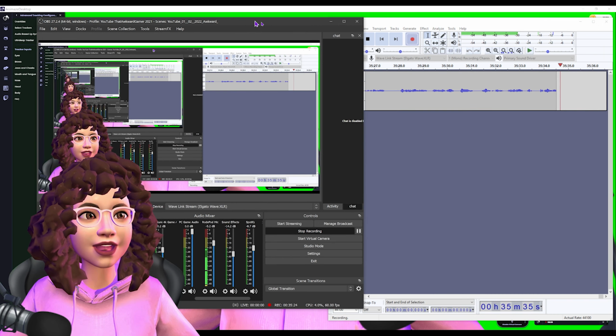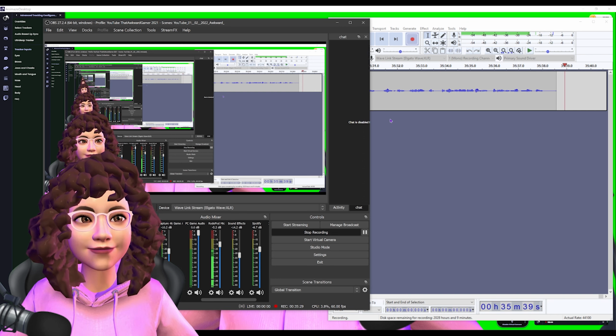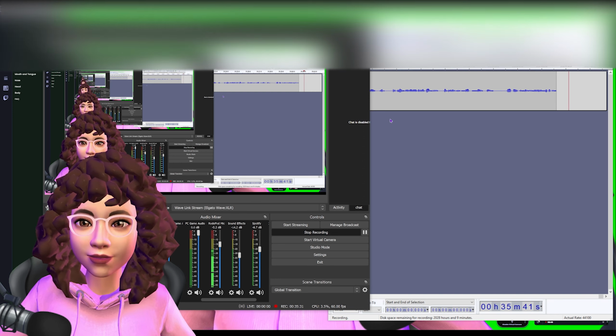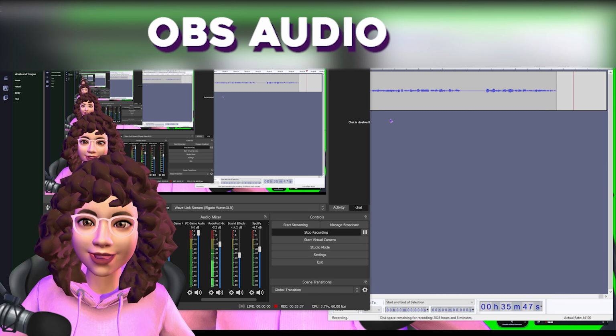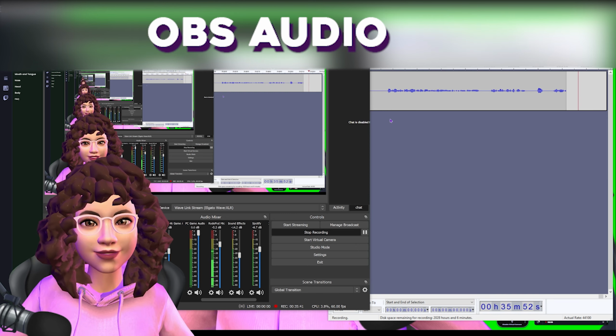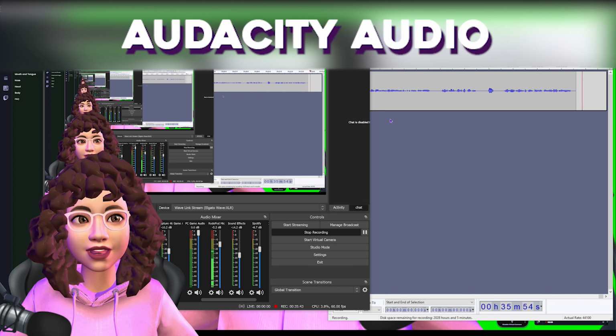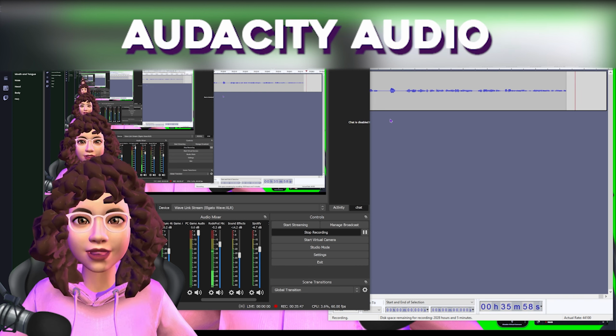OBS right now and Audacity are hearing the exact same thing, but I'll see if I can show you right now. If I remember, I will try to have OBS's audio and Audacity's audio, and I'll switch between them for you to hear the difference. To me, it sounds different. I don't know if for you it will. To me, the audio in Audacity just sounds clearer and more open and better than OBS's audio for recording.